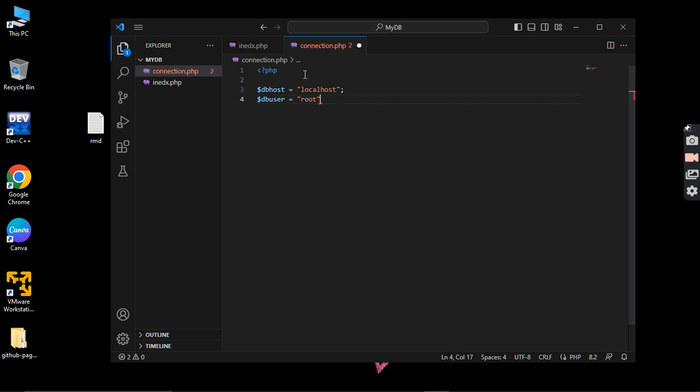Okay, and we would have our DB password. DB password should be equal to, for you by default, the DB password, there is nothing there, so you just leave it this way. But me, I've customized mine, so I have the password there. I have to type my password there.